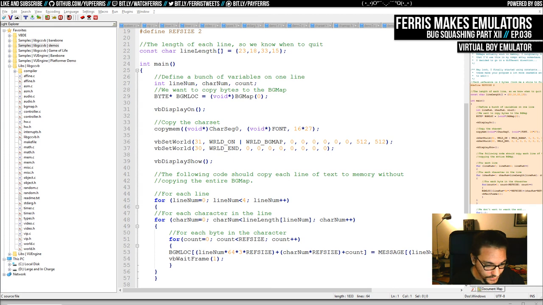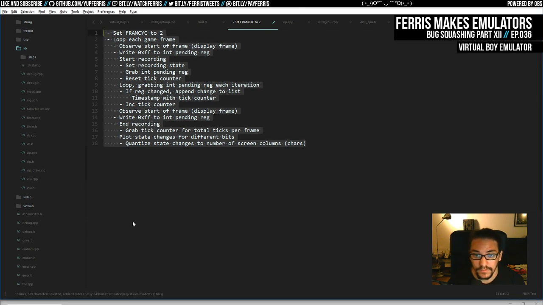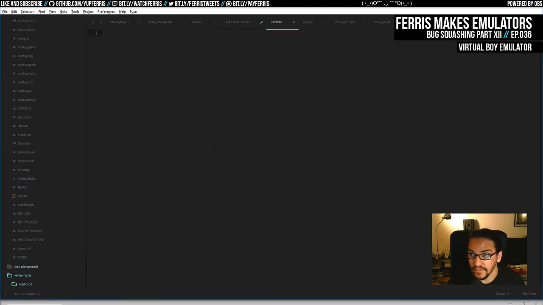I'm just making a folder here. I don't know what we'll call this. Reg scope. That works, right? Let me do this. It'll be kind of annoying to jump back and forth between the stuff, but actually, yeah, I probably shouldn't have done that, but yeah.